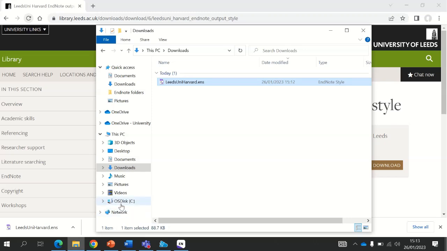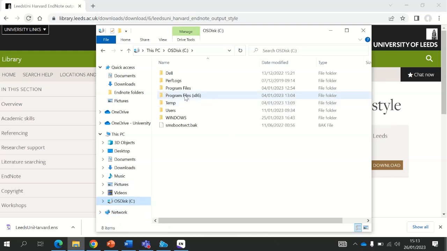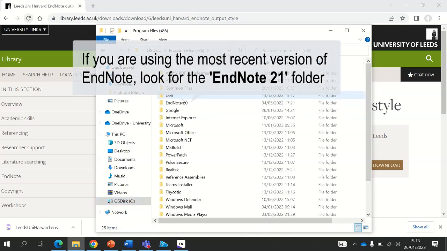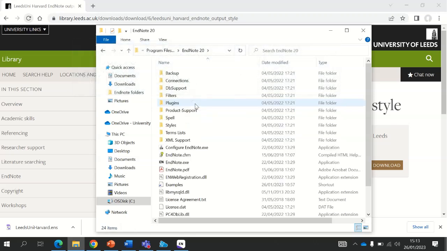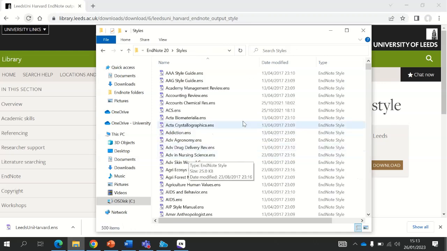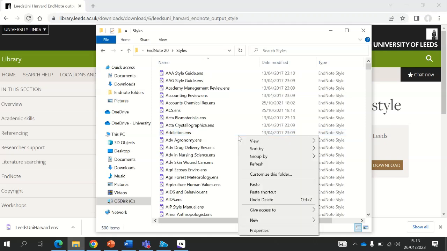I'm working on a Windows computer, so I'm going to find my Program Files folder. That's where EndNote will be on a Windows computer. If you're working on a Mac, look for your Applications folder. Inside those folders, you should find the EndNote folder, and within your EndNote folder, there is the Styles folder. This folder includes all the different referencing styles that EndNote has access to, and what we want to do is paste our Leeds style into this folder to allow us to be able to access that when we're doing our referencing.